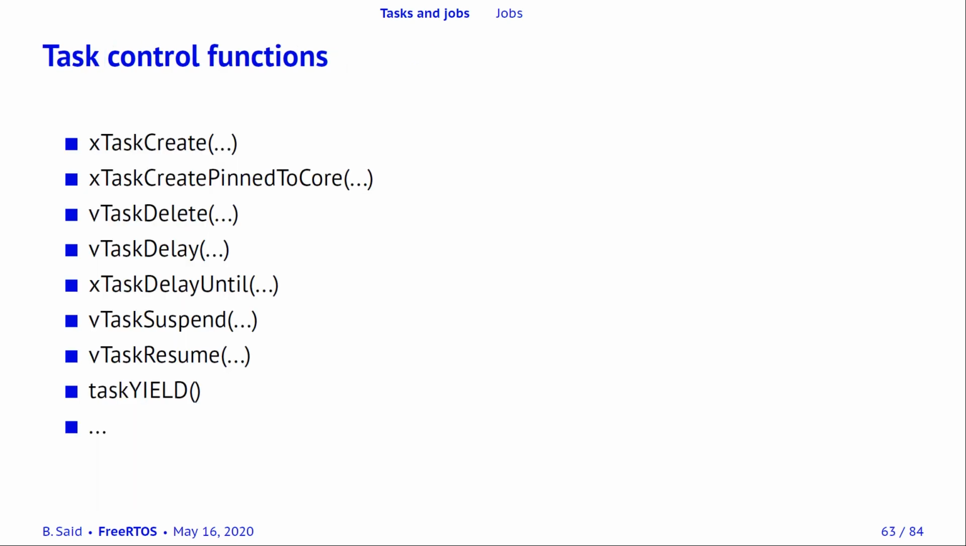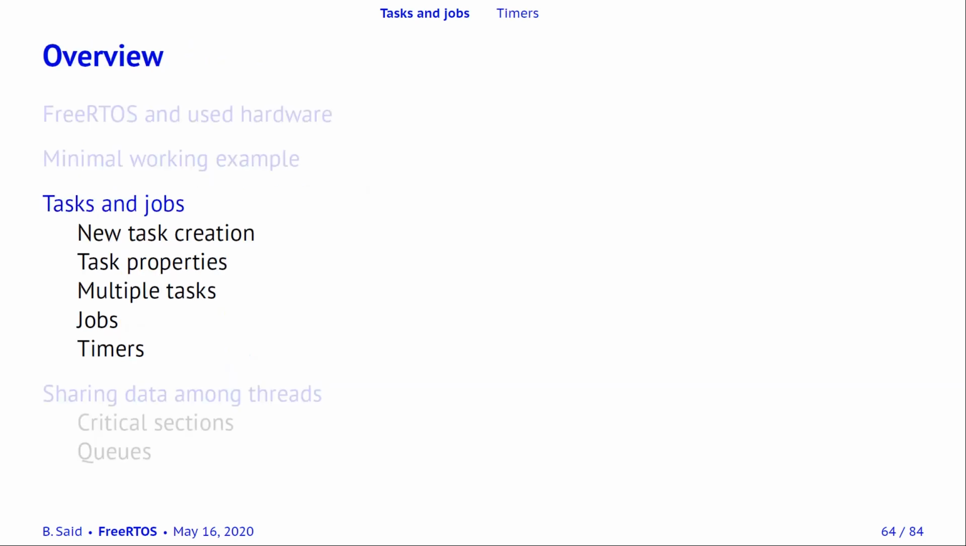In this presentation, I've shown you several task control functions, but I didn't present all of them. If you are interested in more advanced functions, please refer to the FreeRTOS documentation on their webpage. And now let's move to the last section of this chapter, timers.